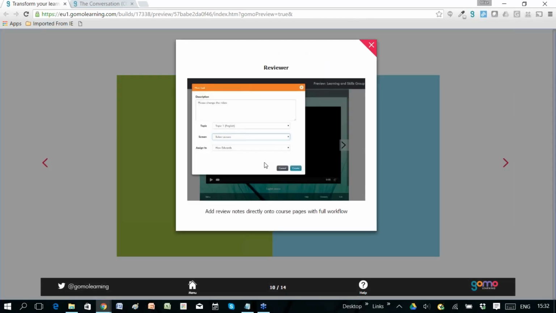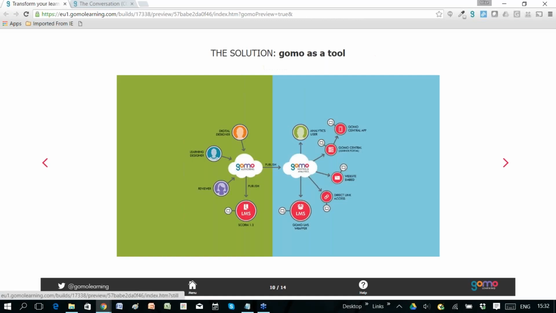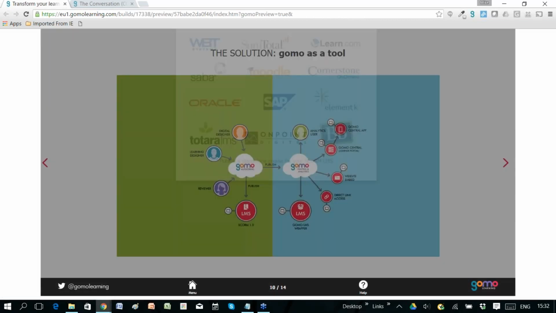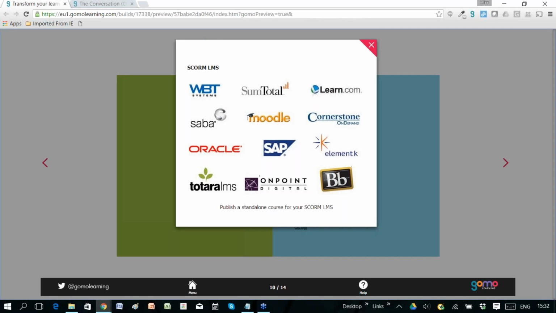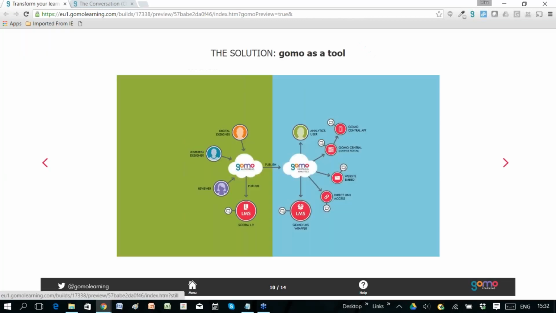There's online review built into Gomo, so no more email trails or spreadsheets. You can share a course with your peers and your stakeholders, and they can add their comments directly into the course page itself. And if you want to, you can then take the course out of Gomo, publish it as a standalone SCORM learning object, and deploy it into any SCORM LMS.